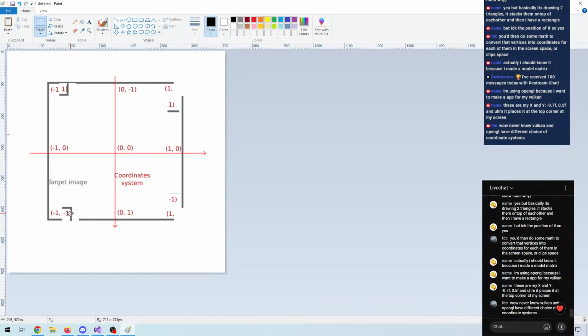There are like a bazillion different coordinate systems. It's horrible. It's really horrible. I wish that they just agreed on something uniform, but everyone has to have their own. But anyway, yes, this is your normalized coordinate space system.